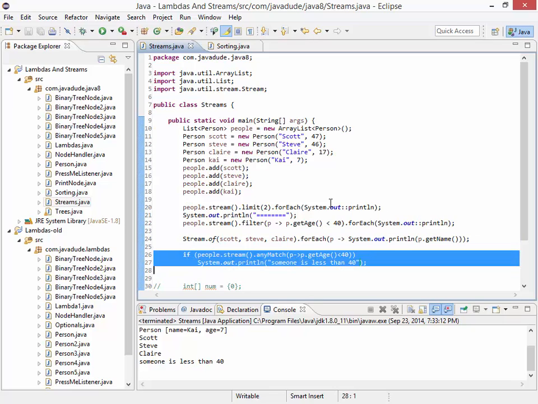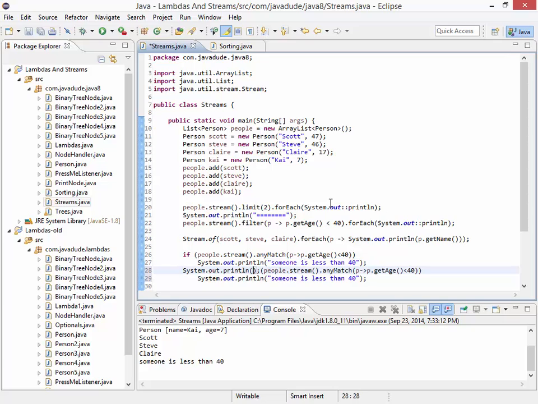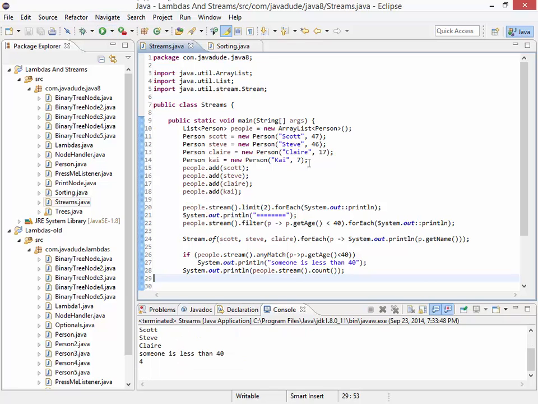Maybe we want to do something really simple. How many people are in that list? There's four. Now, if you're using a static list up front, this is kind of a lame way to count what's in the list. You've already got your static list. You might as well just call size on it, right? Okay. But you can count if you've done a bunch of operations. Maybe you want to say how many people are less than 40. So you could filter it and then do the count. And then it actually becomes kind of useful. So two people are less than 40 there.